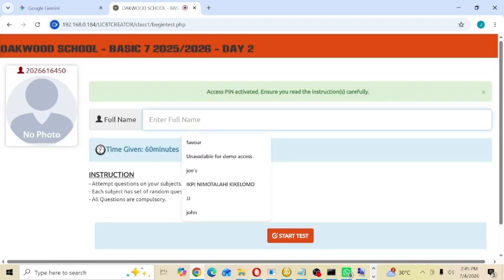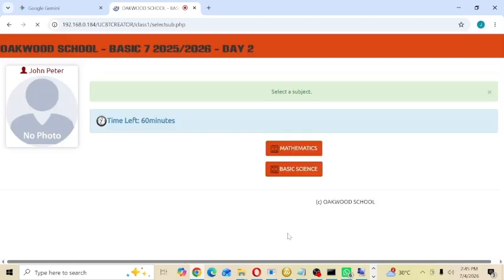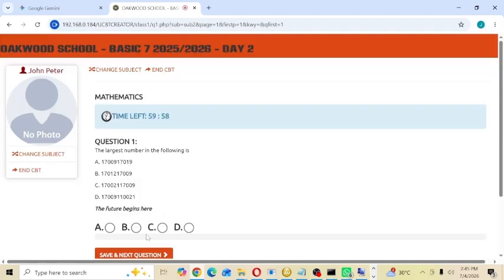The student will enter his name, John Peter, and start. So you can see the student is just going ahead doing everything. But as the student is doing all this, the server under live monitoring is seeing the students. So the next part will be seeing this particular student showing on the server, and every other student that has also logged in will also be showing on the server. We're going to be seeing that on the server of our system under live monitoring.